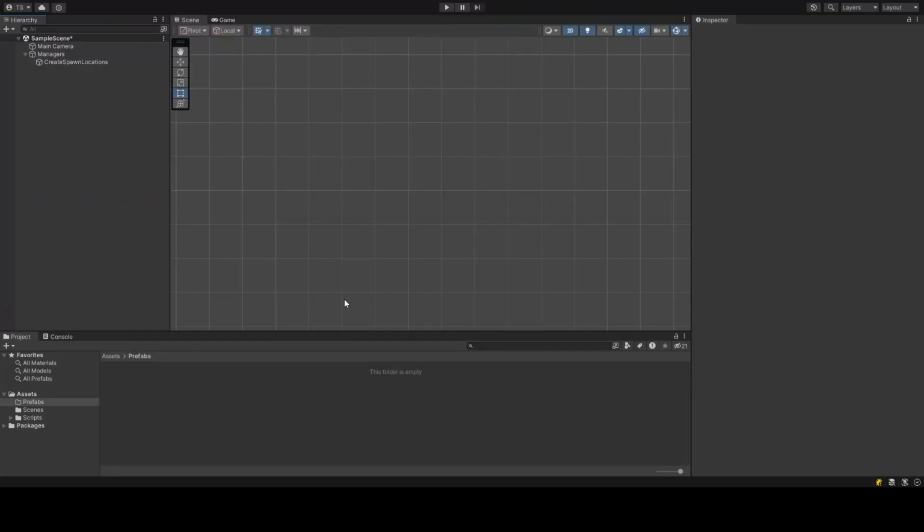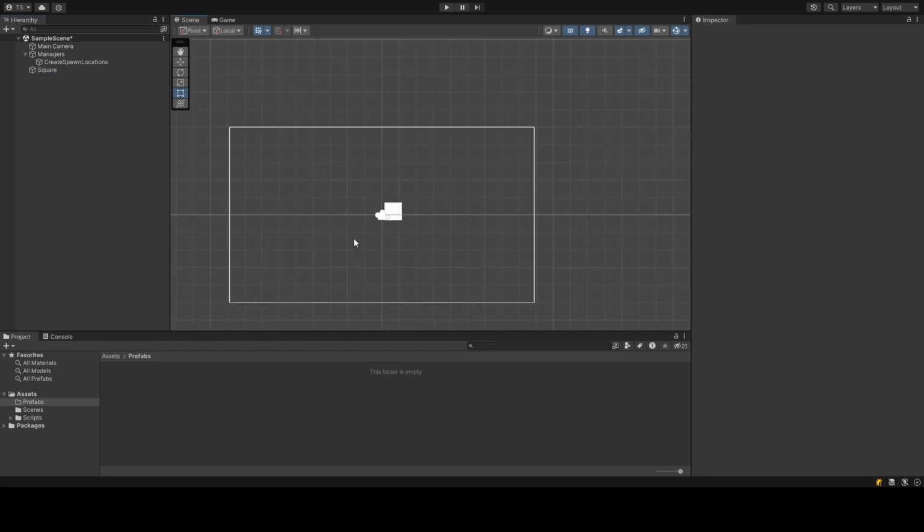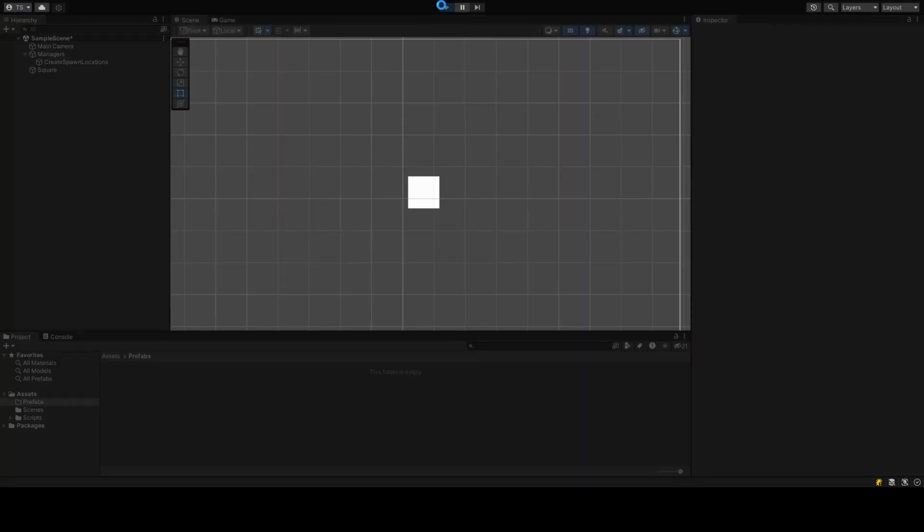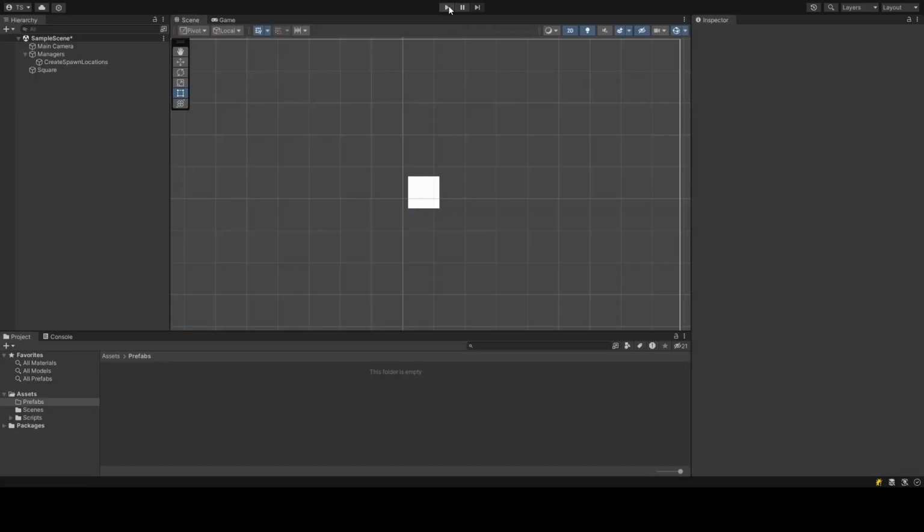So first you start with just a regular 2D scene in Unity, and you have to add things. What you want to add is a chessboard, you want to add chess squares. So what you do is you add a square to the scene. Of course you can manually place the squares if you want, but it's probably best not to do this.